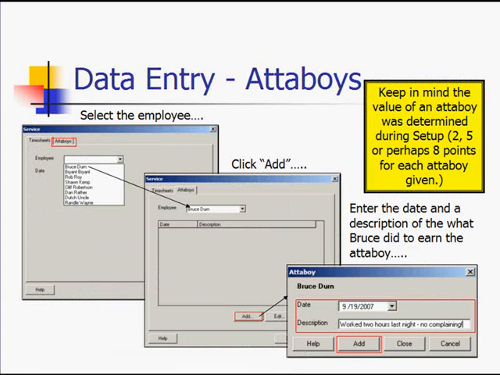Now remember, during setup, we talked about Attaboys. And Attaboys is anything a technician does that's over and above the call of duty. Something you want to give him extra points for that's going to show up on his Tech 500 bonus program. So let's go through how we enter an Attaboy into the system.